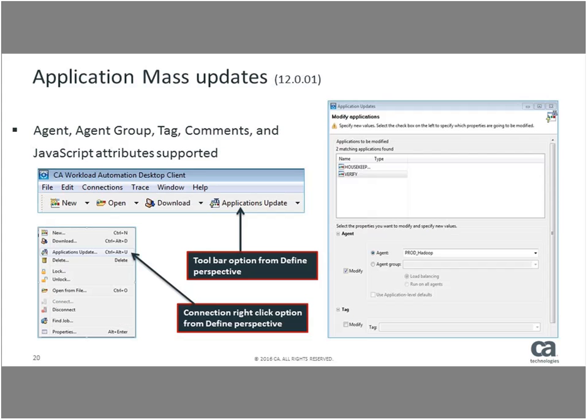Like I mentioned earlier, you can also perform mass updates on applications from the desktop client and from the browser. You can specify the applications that you want to update, and then you can perform updates on them. From a desktop client perspective, you can update mass applications. You can update various parameters like the agent groups, tags, comments, and JavaScript attributes. Users can also update from the browser UI as well.